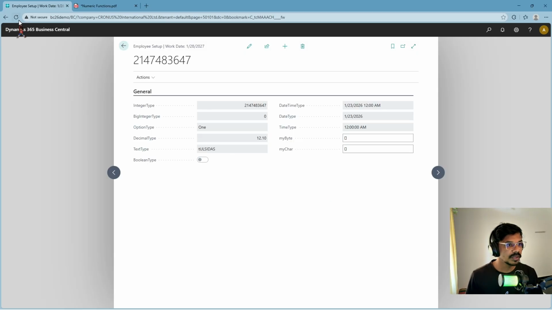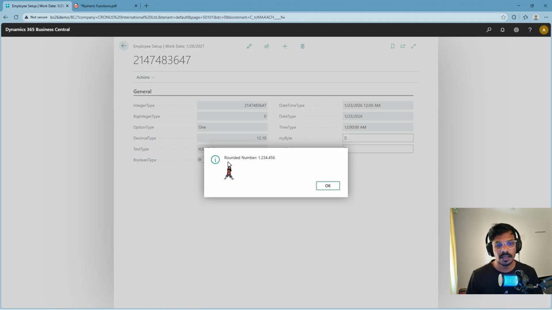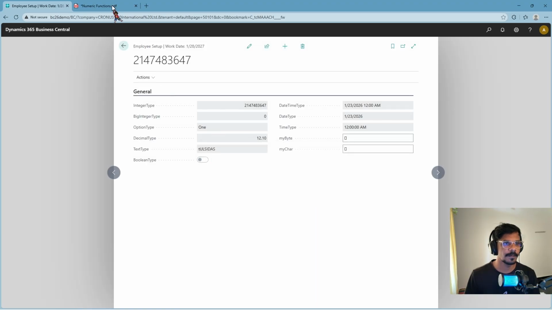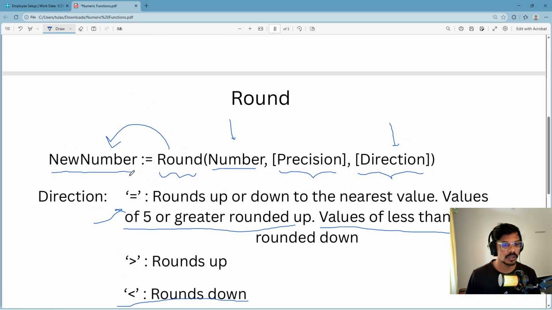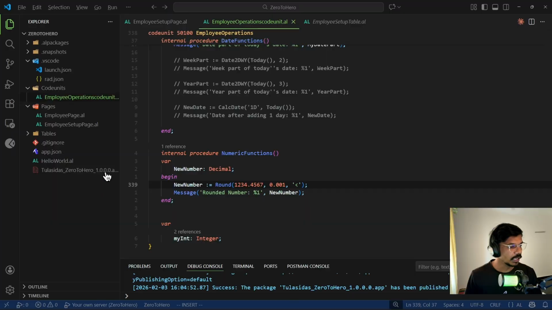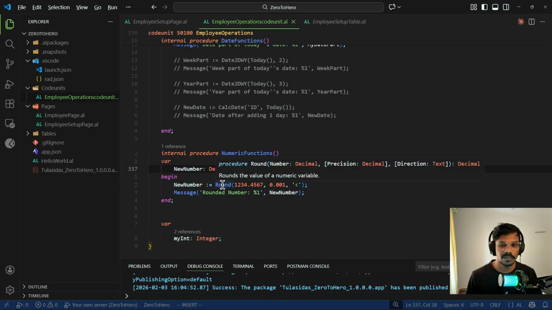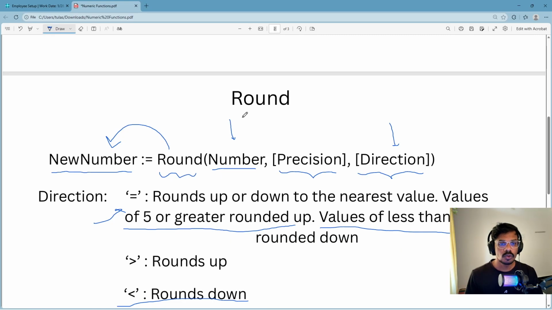So let me go to my Business Central, let me refresh this once, and now let me click on numeric functions again. Here you can see the rounded number has rounded down, because we have given the explicit lesser than direction, so it is going to give us the value 1234.456. So that is all that we have: the direction, the precision, and the number itself. So the new number is going to be a decimal number. If you come over here, you can see the number returns a decimal value. So that is the round function.